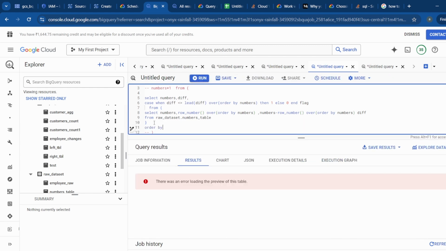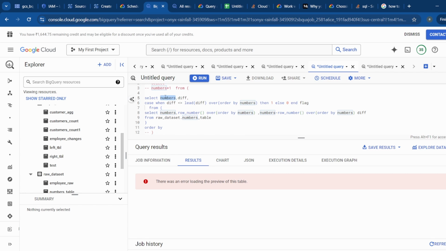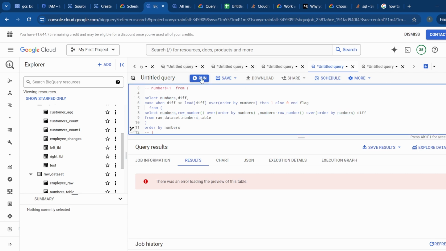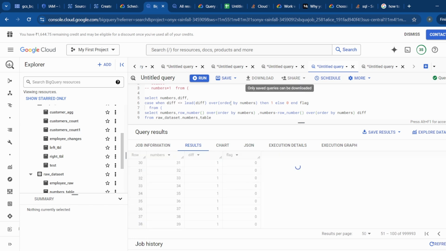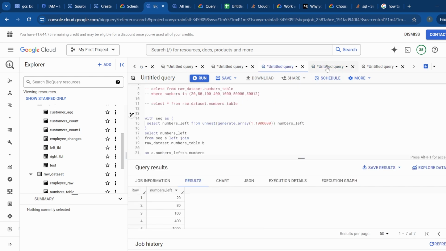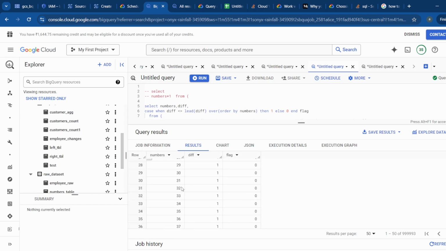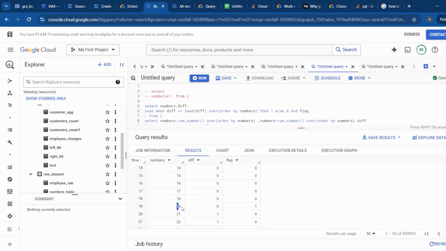Let me order by the results so that I can find the values which are missing. The first number missing was 20. Going back, in this flag column, here it is 1. That means after this 19 something is missing. So I need to take the row where the flag is 1, take the numbers column value, that is 19, and add 1 to that.